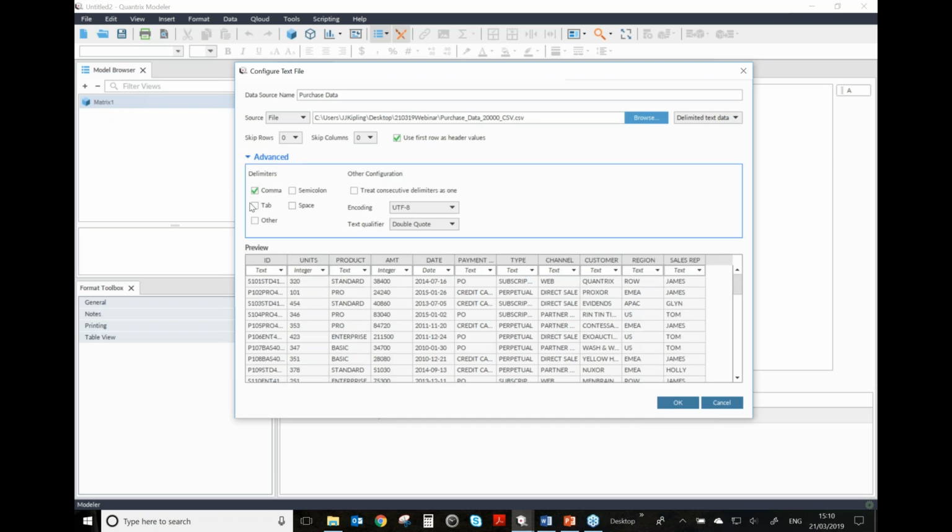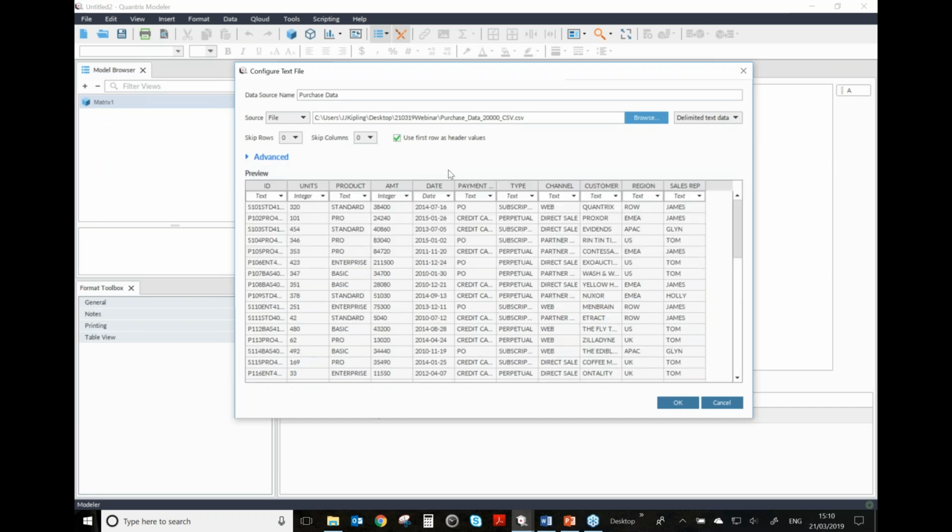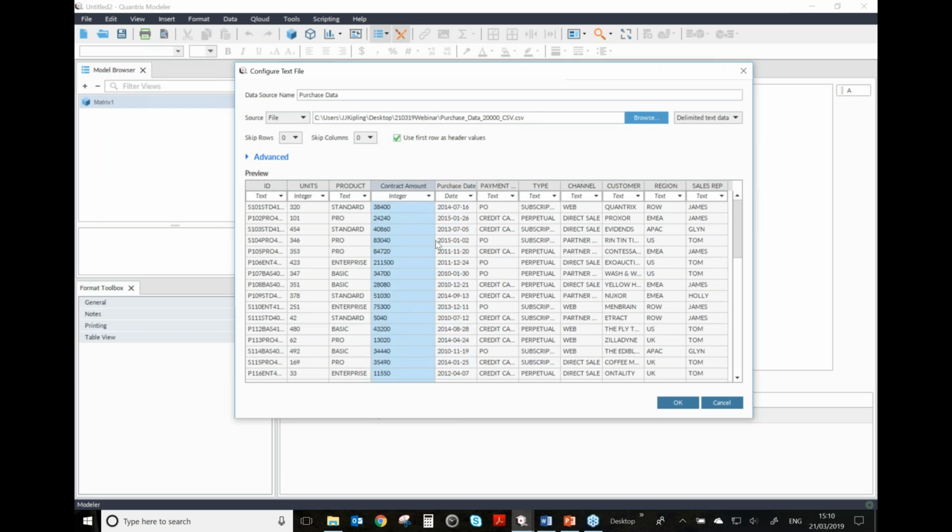We can also access the advanced options by clicking the drop down here. If we needed to change, for example, the encoding or the text qualifier, you can access all of those. But for this example, we're going to keep things simple. You can also rename columns before you bring them into Quantrix. So for example, if we wanted to change this column AMT into contract amount, we can. And we could also change date to purchase date. And you can resize these columns as well to get a good look at your data.